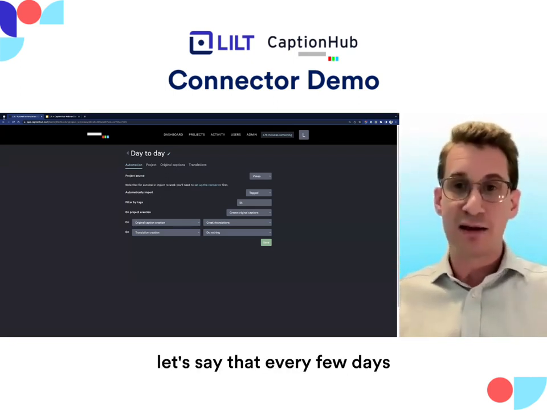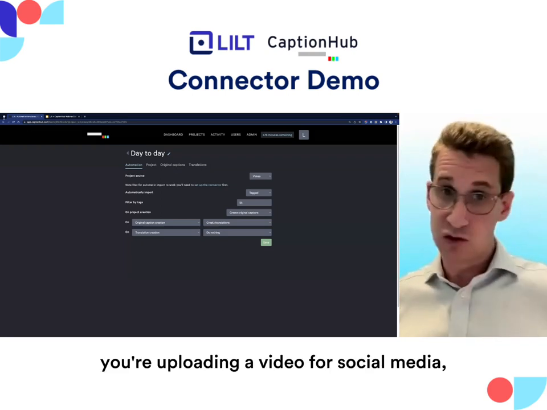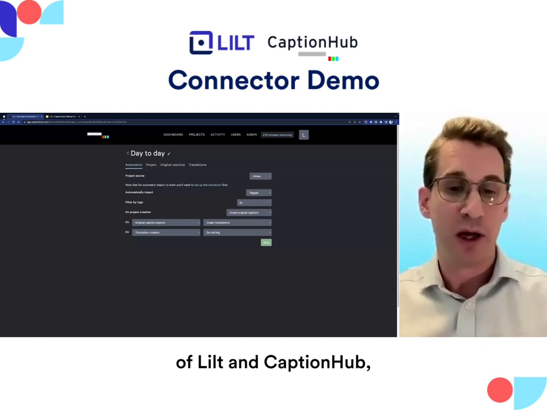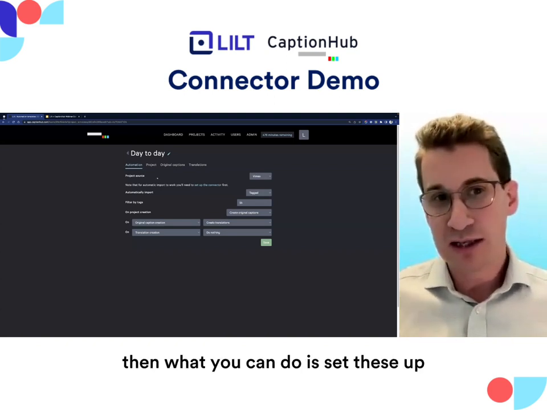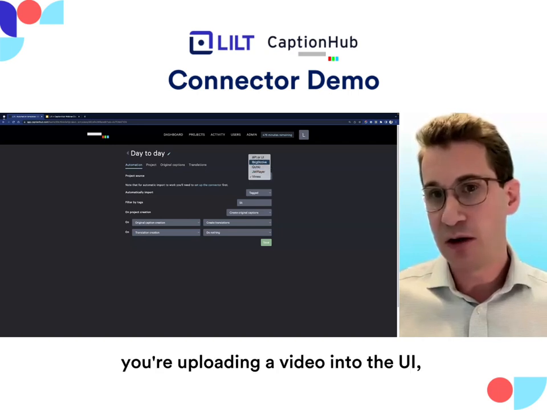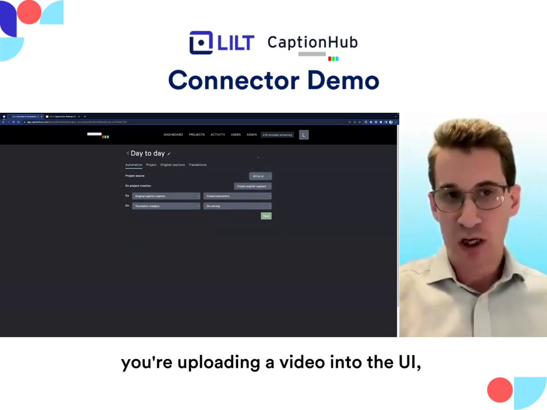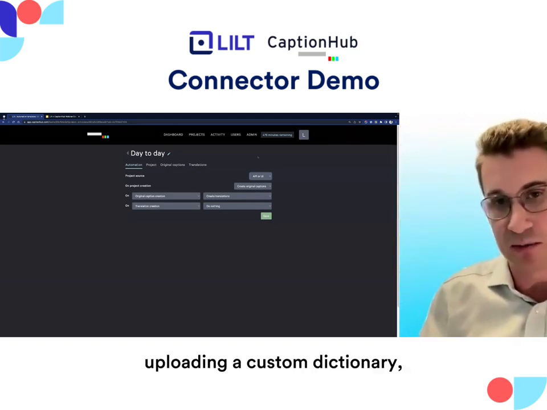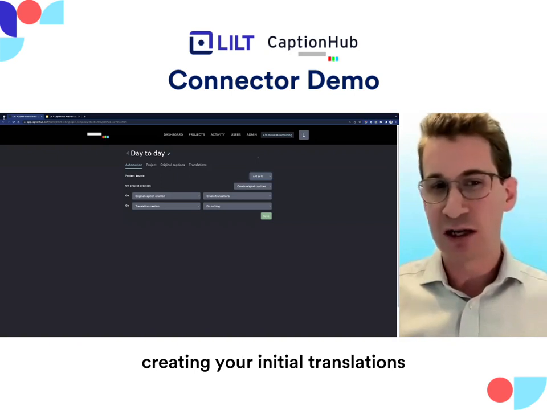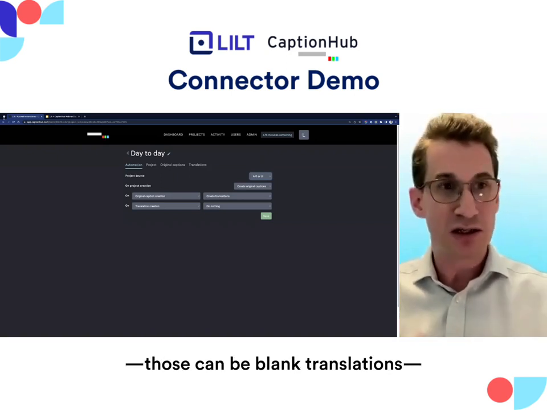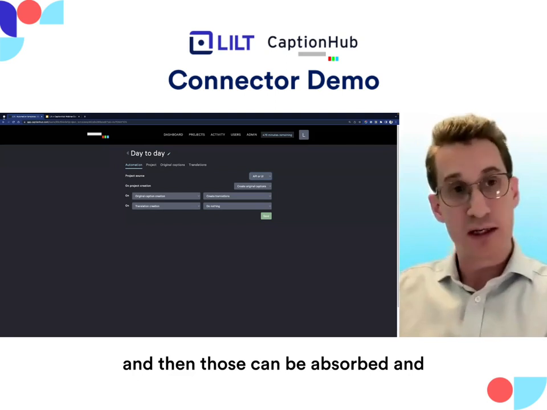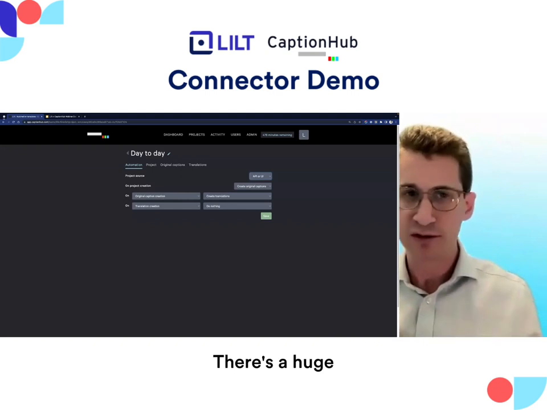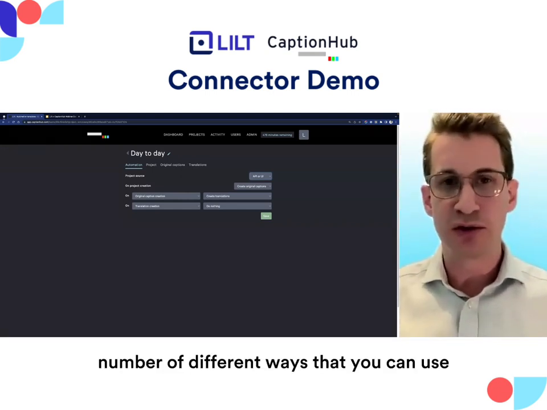But equally, let's say that every few days you're uploading a video for social media, and we're seeing a huge influx of that on both sides of Lilt and CaptionHub, then what you can do is set these up so that each time you're uploading a video into the UI, CaptionHub will obey these rules, basically run all of the processes of transcription, uploading a custom dictionary, creating your initial translations. Those can be blank translations, and then those can be absorbed and connected through into Lilt for that translation. So there's a huge number of different ways that you can use automation with CaptionHub.